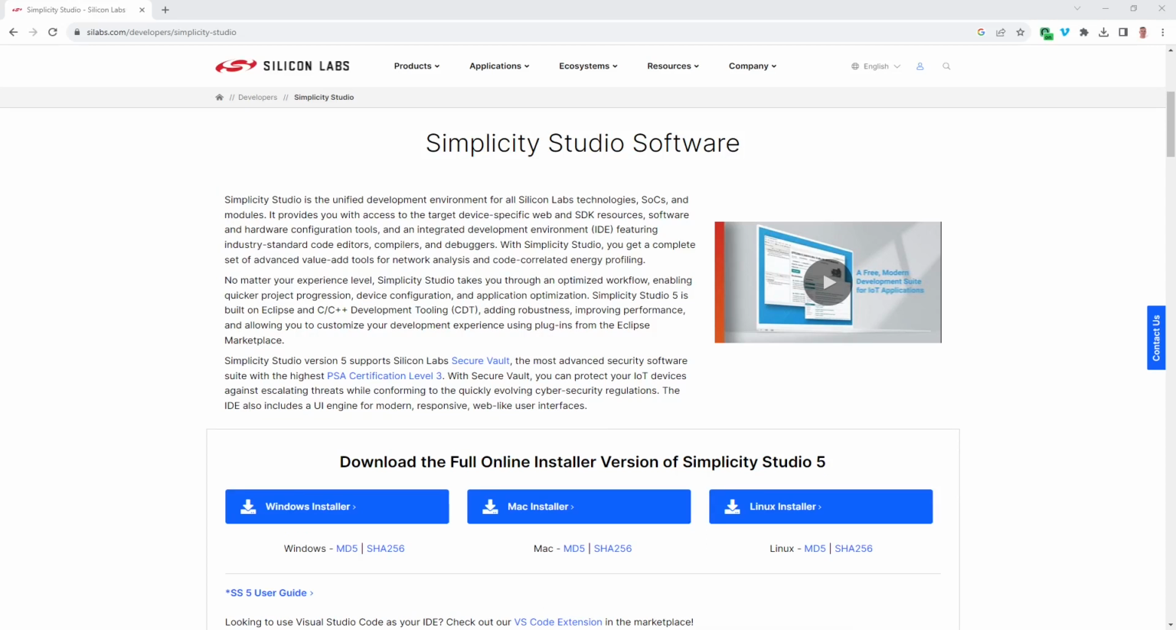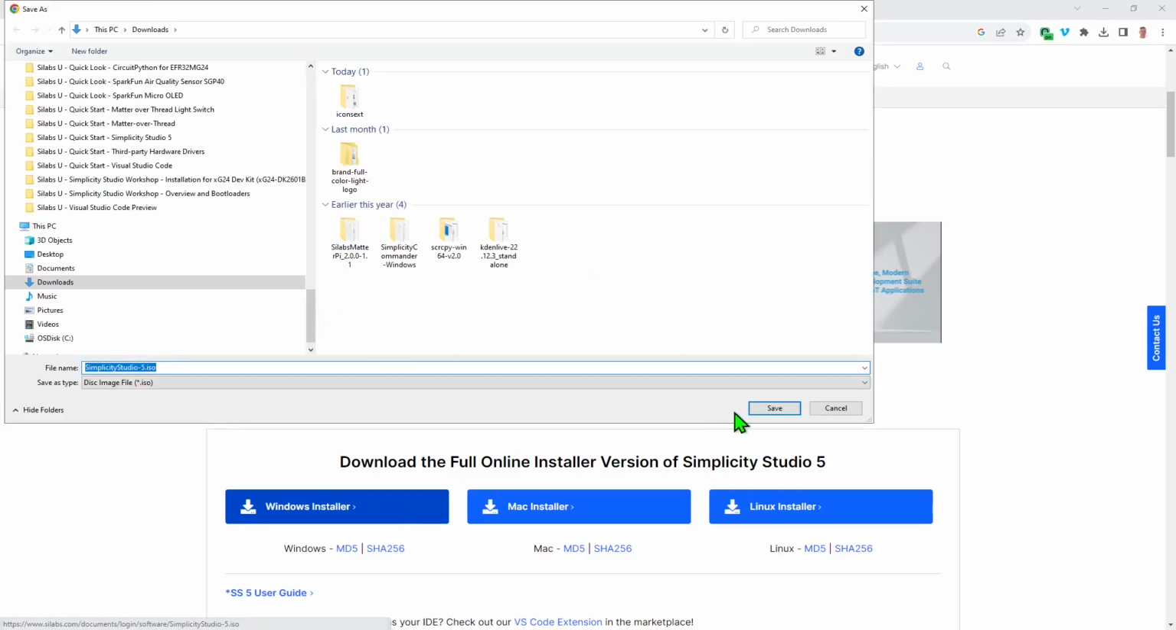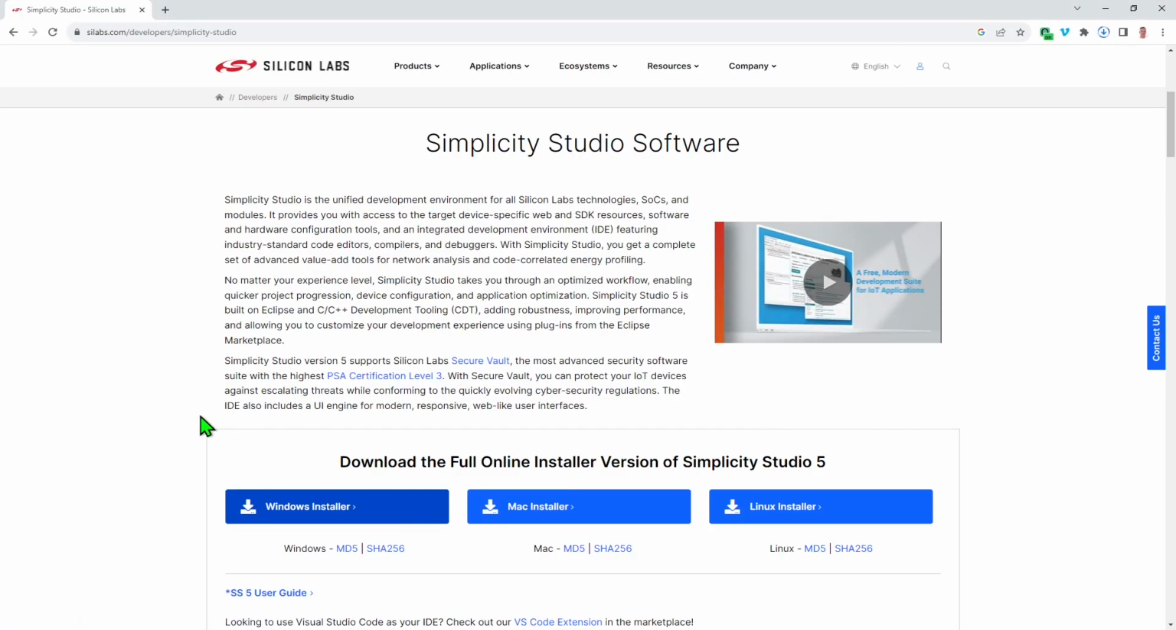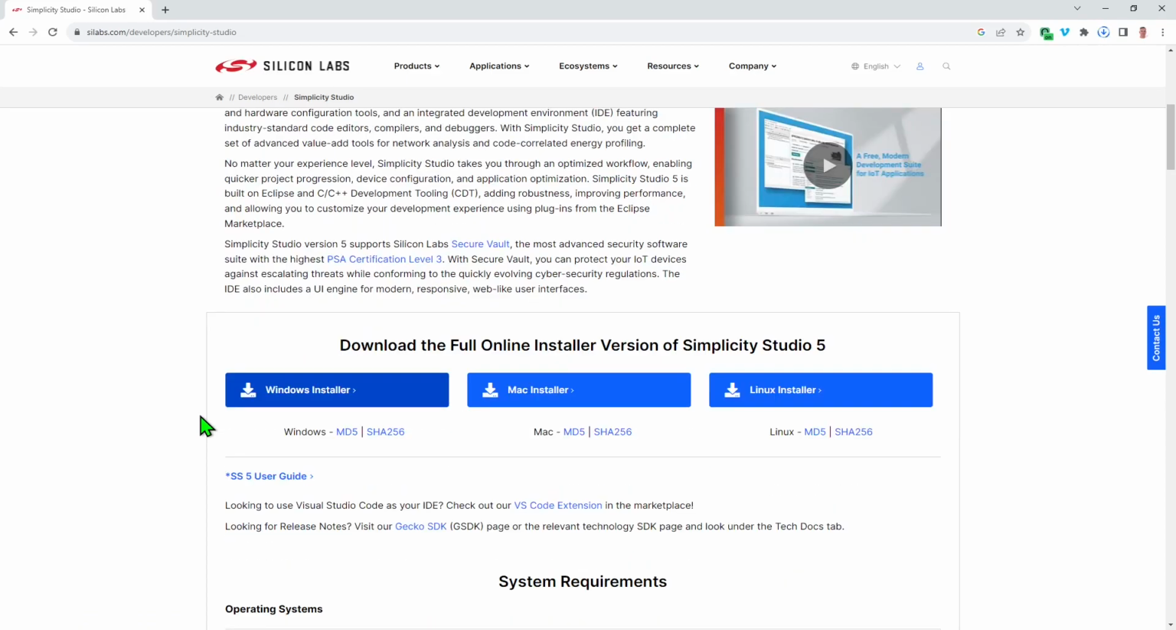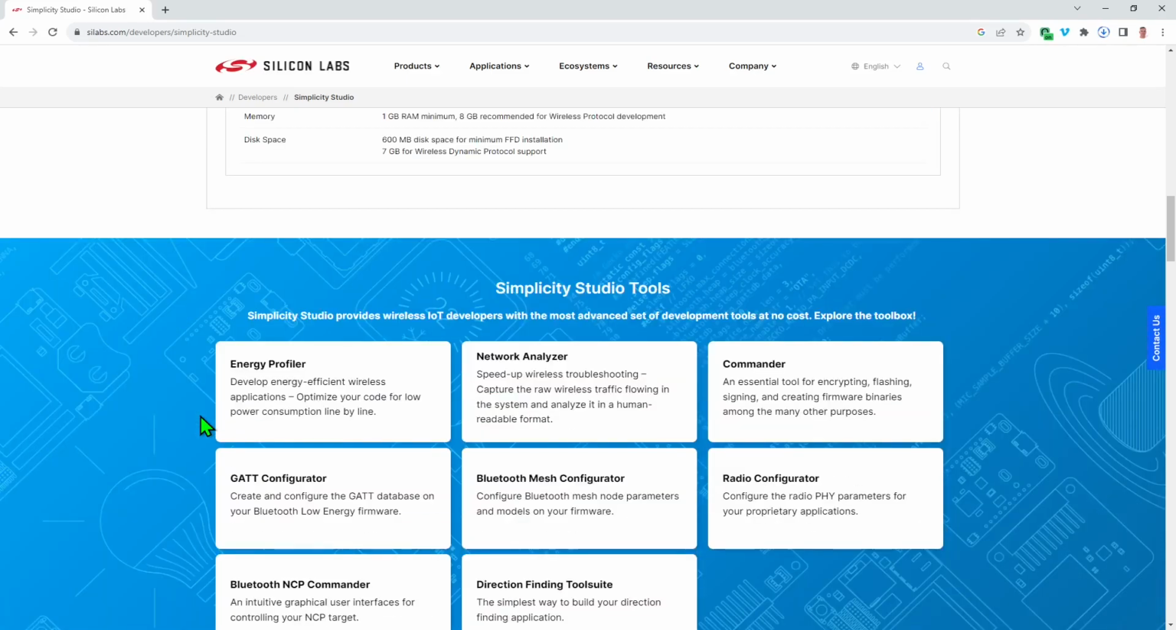Simplicity Studio is available to download for Windows, Mac, and Linux from the Silicon Labs website. You can find the link in the video description. In this video, I'll be installing on Windows, but the process on other platforms is similar. I'll begin by downloading the Windows installer. While you are downloading, you can find further information about the features in Simplicity Studio on this web page.